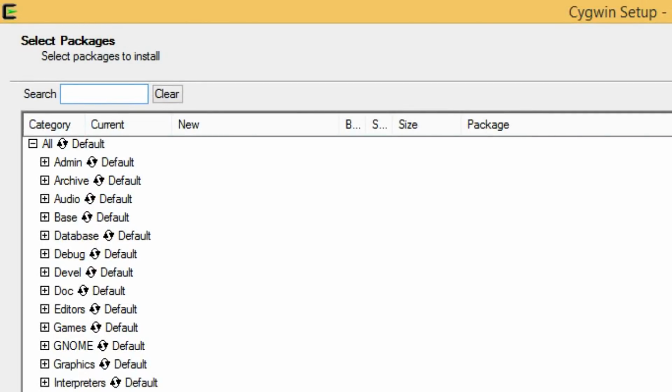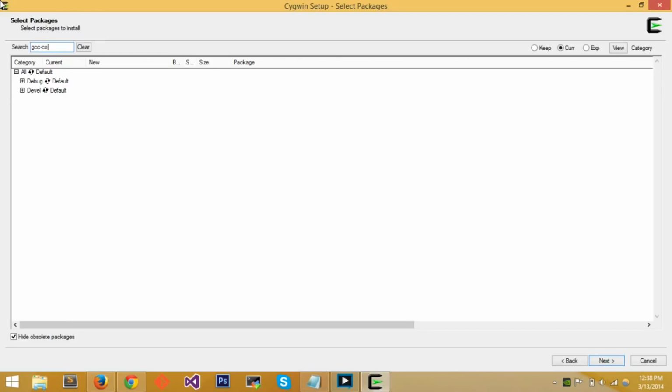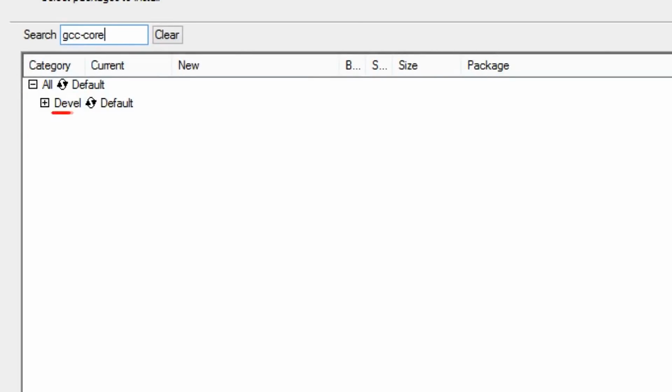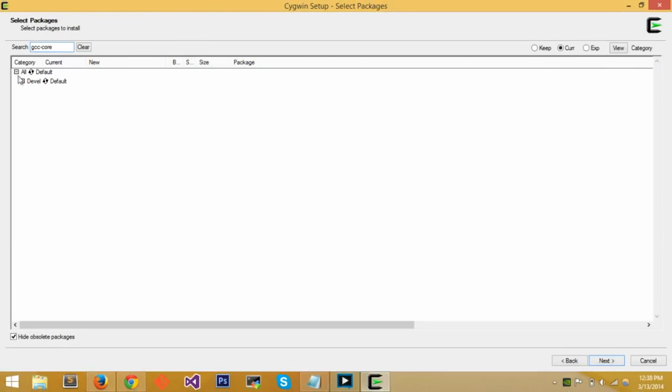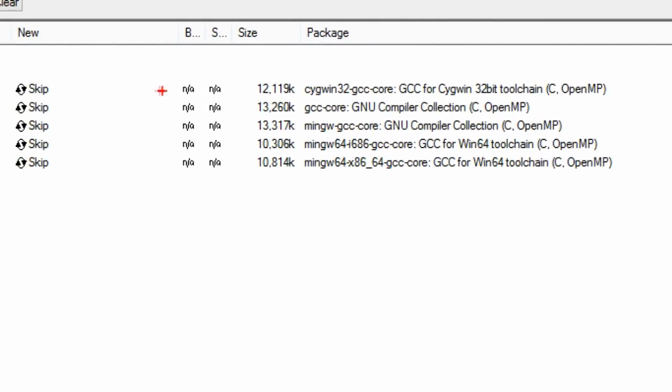Now on this step, just select any package you want to install, but I recommend 3 packages which are useful for building binary files, and these 3 packages are just useful for the Cygwin environment. First one is called GCC-Core. It will be underneath the category Devel. Then you just press the plus, and you'll see GCC-Core is this one, the one that says GCC-Core.